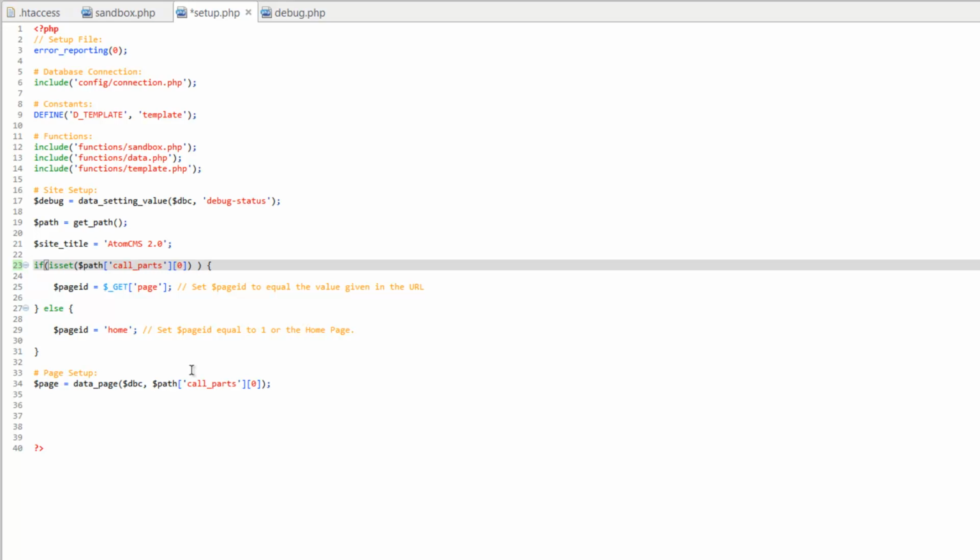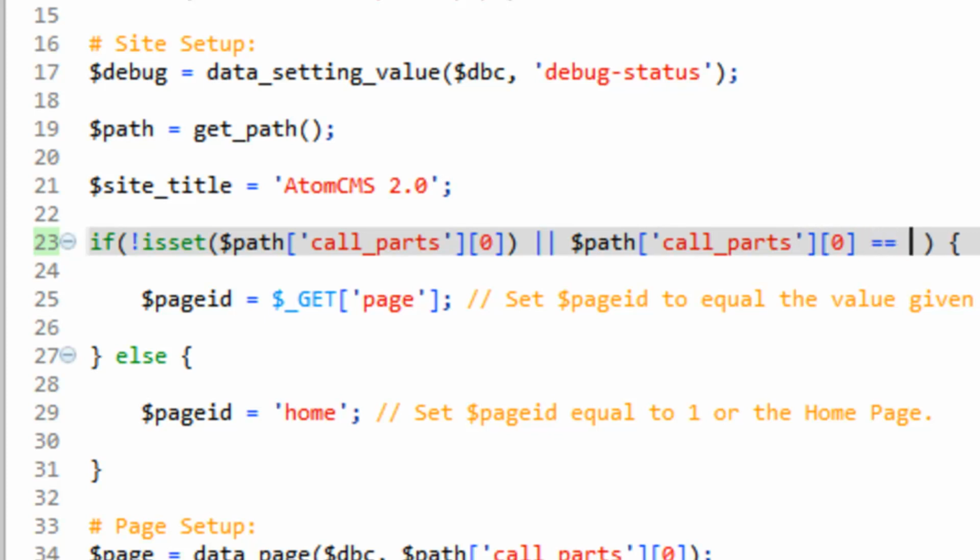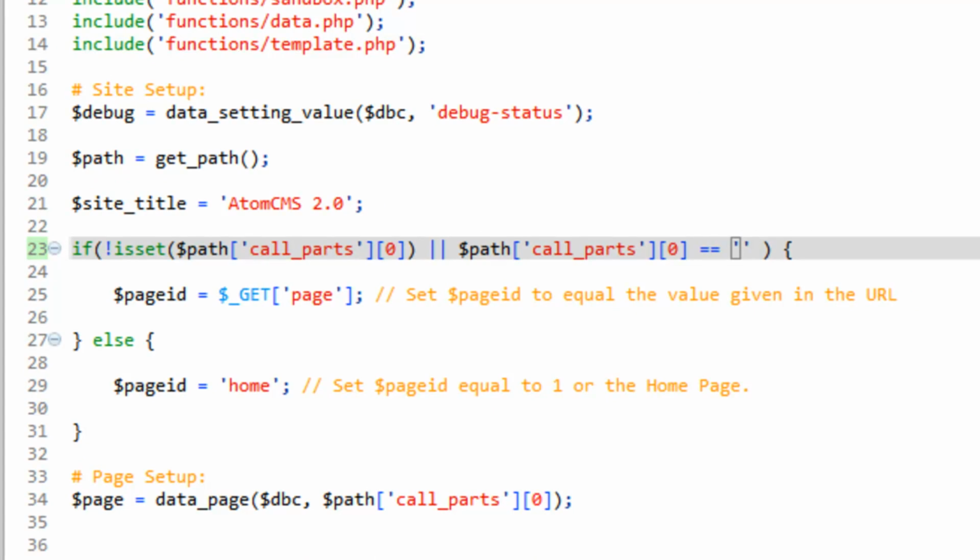In fact, let's go ahead and change this to not set. So put the exclamation point here before is set. Now we're checking if it isn't set. And we're going to do or, which is a double pipe key, or two pipes, and we're going to check to see if it's empty. So path call parts zero is equal to an empty string.